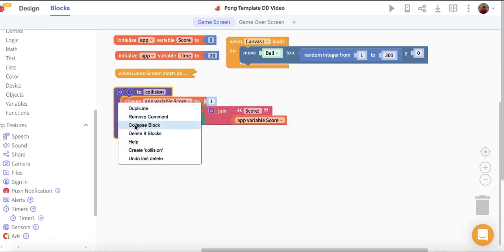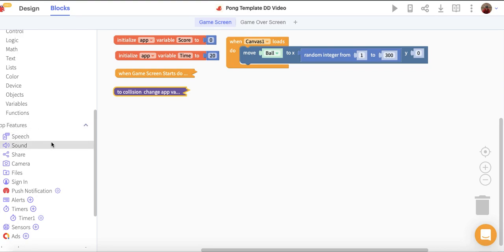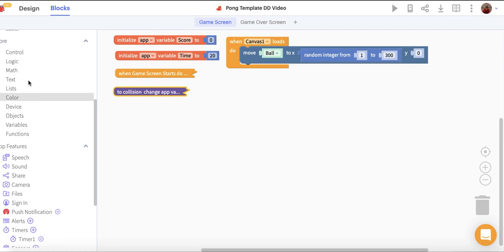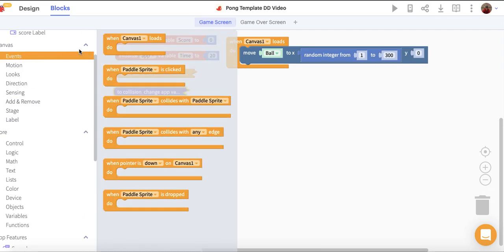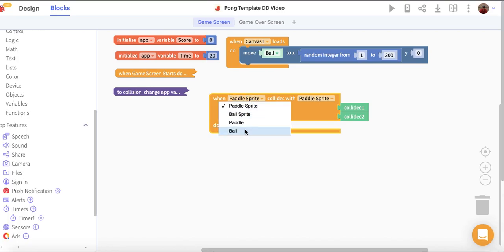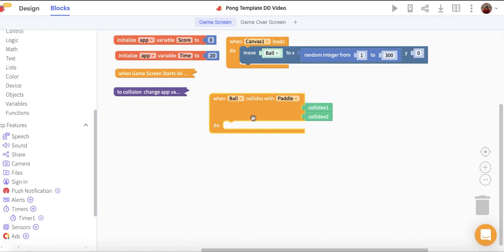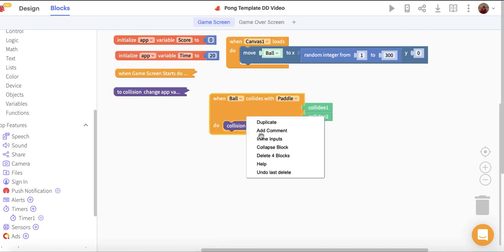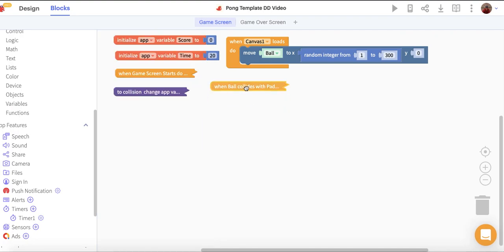I'm going to collapse this for now. And then we're going to go into our canvas events menu. We want this event, which indicates when the sprites are colliding. So when the ball collides with the paddle, we should call the collision function. And collapse this, put it out of the way.